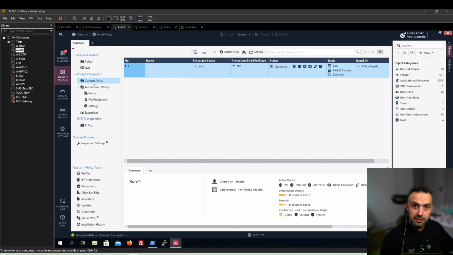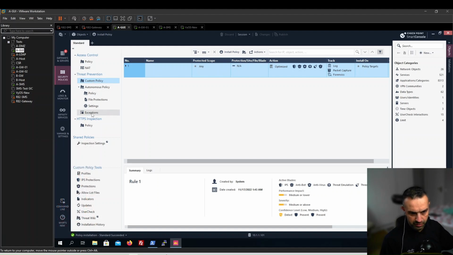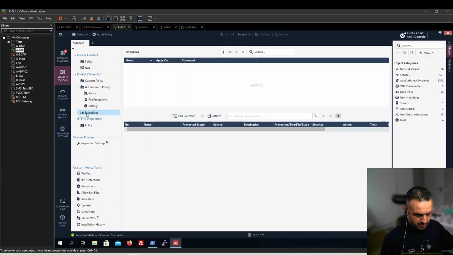The threat prevention policy includes a dedicated exception section, enabling administrators to create both global exceptions and exceptions for groups. Here, if you look at exceptions, we can see the global exceptions. A global exception applies to the entire threat prevention policy.